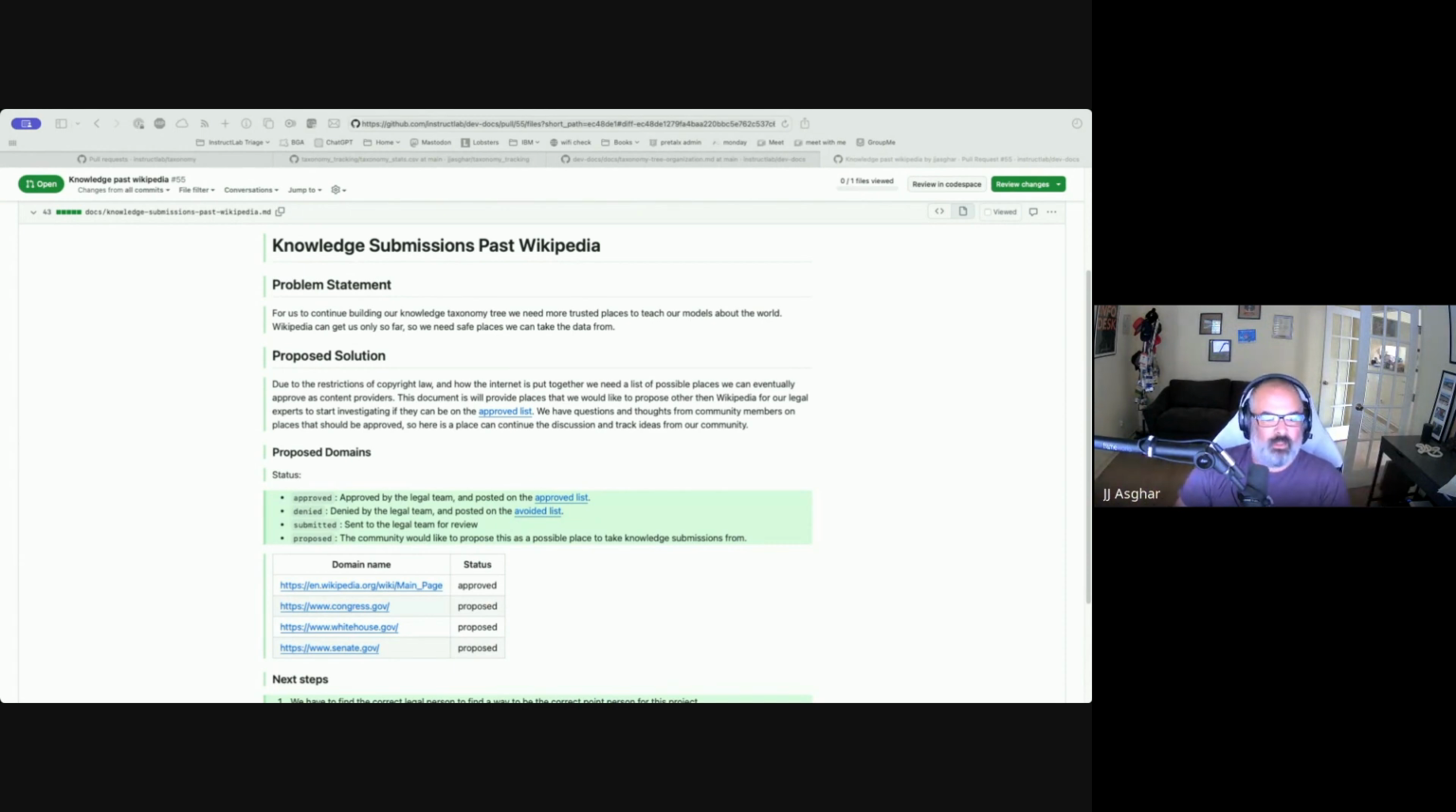than Wikipedia. There were conversations of doing full domains for like .govs or whatever, but that is very much in flight. This document is going to be specifically lists, for instance, like Congress, White House, Senate. Yes, Leslie.